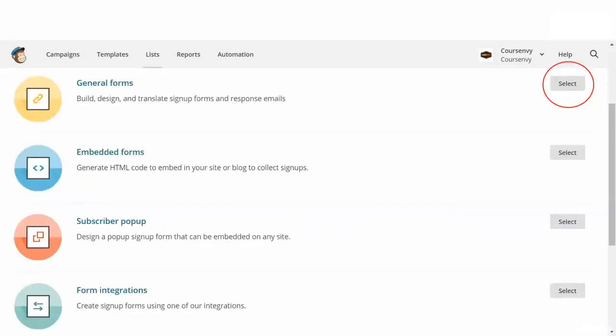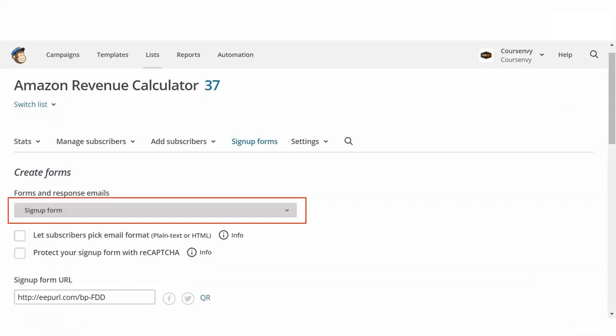There's 4 options for creating forms. These sign-up forms help you add new subscribers to these email lists and enable you to collect their data with ease. So let's first create a general sign-up form. Click the Select button next to it. Notice at the top of this sign-up form page, we're working on a sign-up form by default. But you can click within this and edit any other kind of form or page specific to this sign-up form. Whether it be the confirmation email, the thank you page, and so on, all those response emails and forms are built via this drop-down menu.